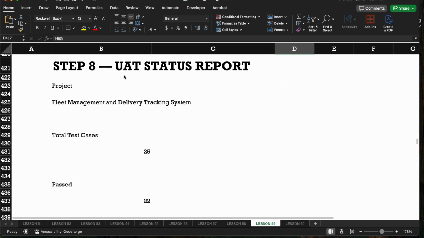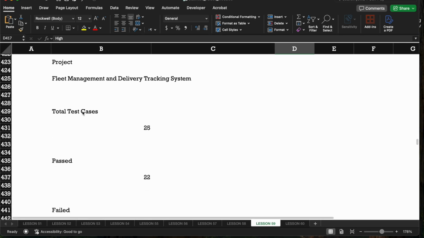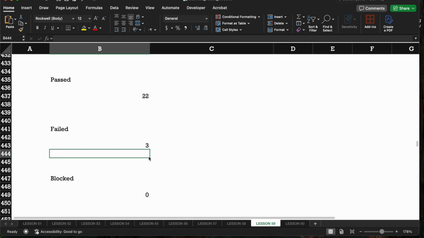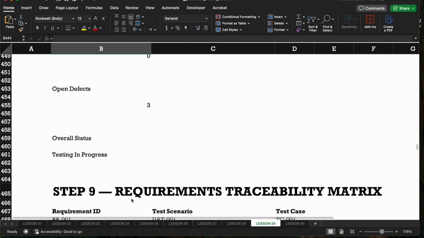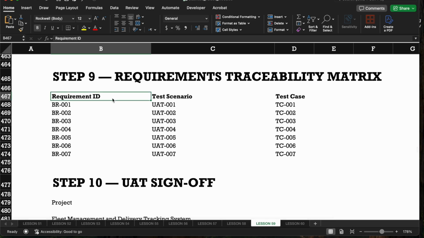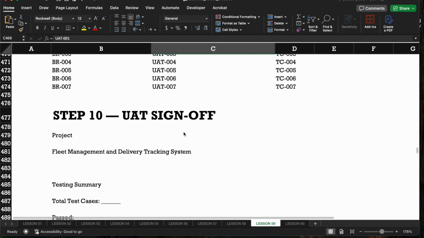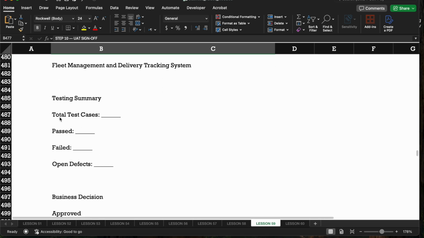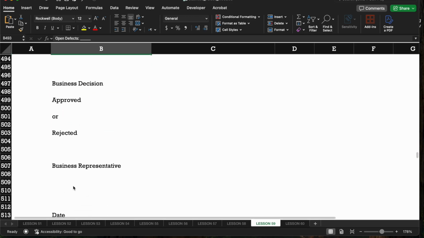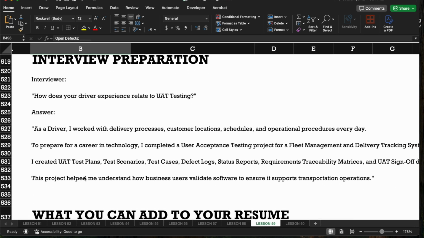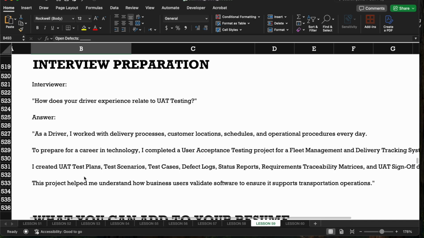Okay, so this is the UAT status report. Total test cases executed 25, passed 22, failed 3. Status: testing in progress. This is the requirement traceability matrix. You can list your requirements, test scenarios and test cases here. Sign-off template here: testing summary, how many test cases you executed, pass, fail, open defects, and your decision, your name and date.